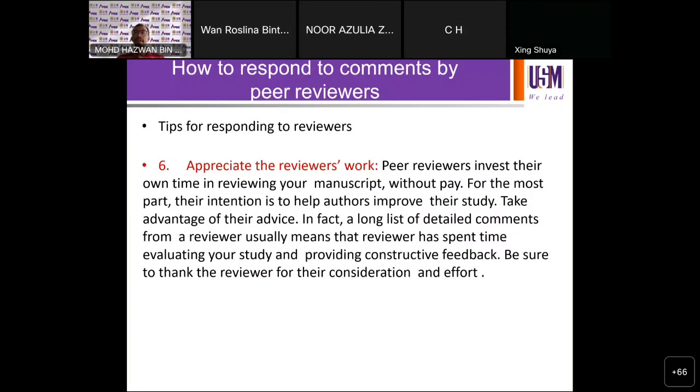So I spend some time to read the articles. Normally, on average, every month I will receive probably around 10 invitations from different journals to review articles. So of course, I cannot run away. I cannot do it during working days because I have many things to do during working hours, but I have to spend some extra time.